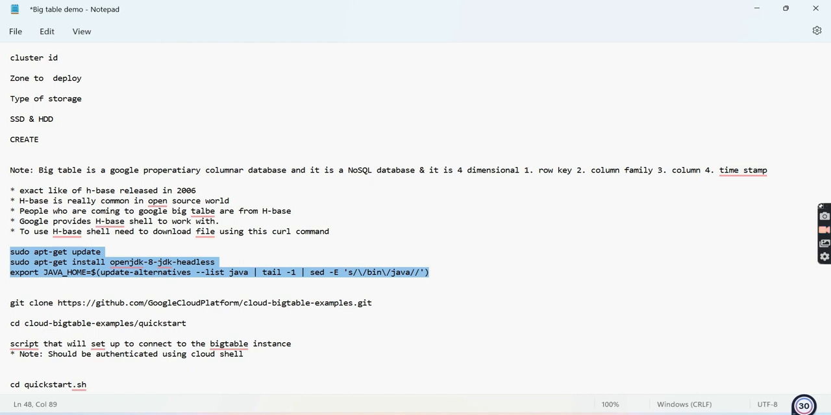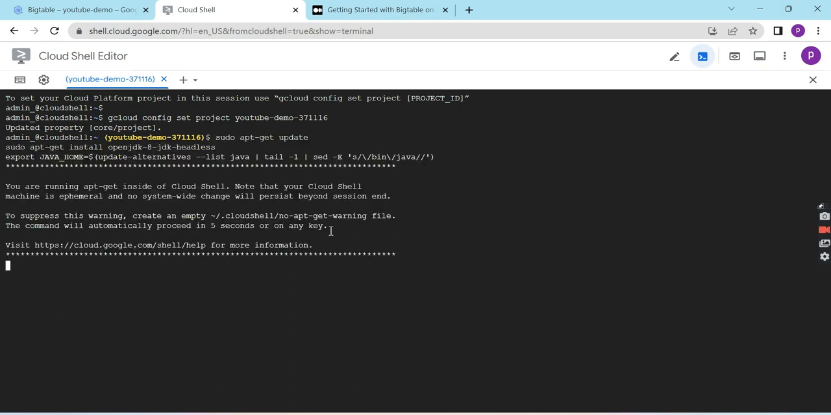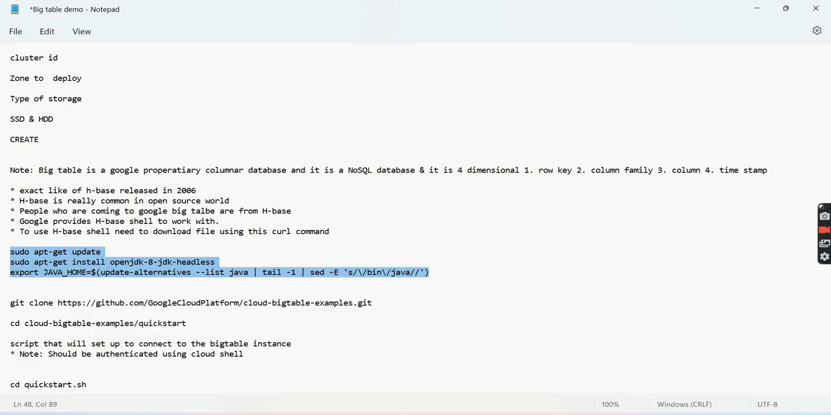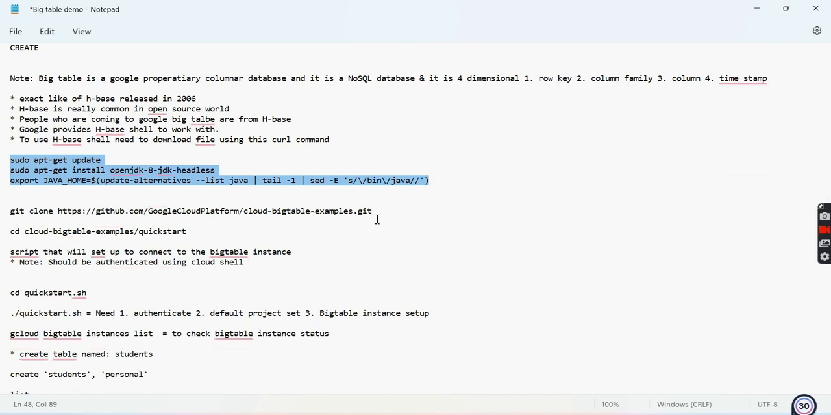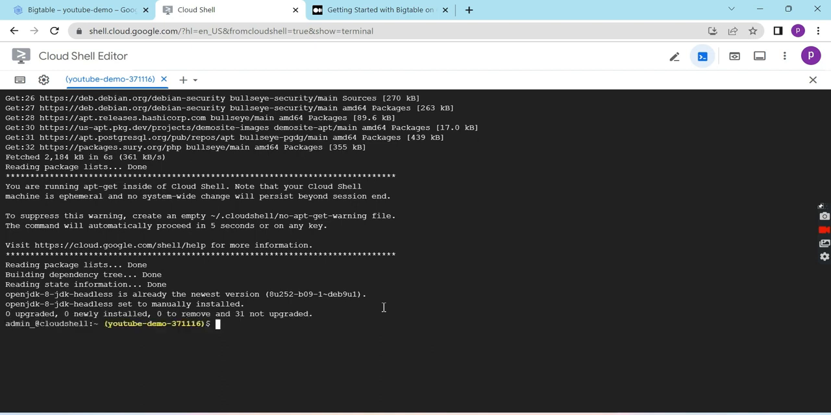You have to copy this command. I will provide this command and all in the description. Press Shift+Insert to paste it, and it's going to do its job. In the meanwhile, after completion of this, you have to clone this git repository to run the quick start script in the Cloud Shell to connect to the Bigtable instance. It's one of the HBase kind of thing.